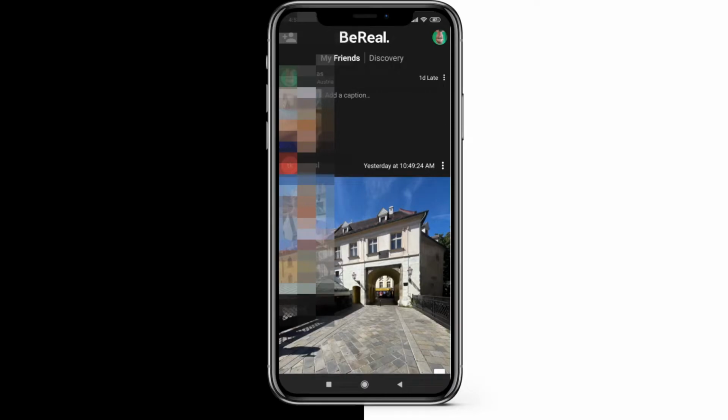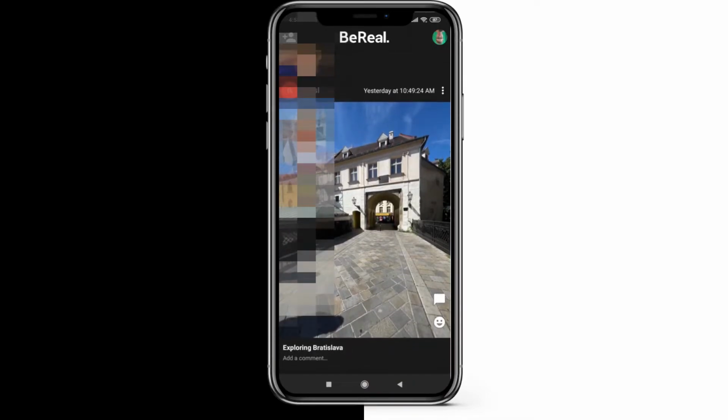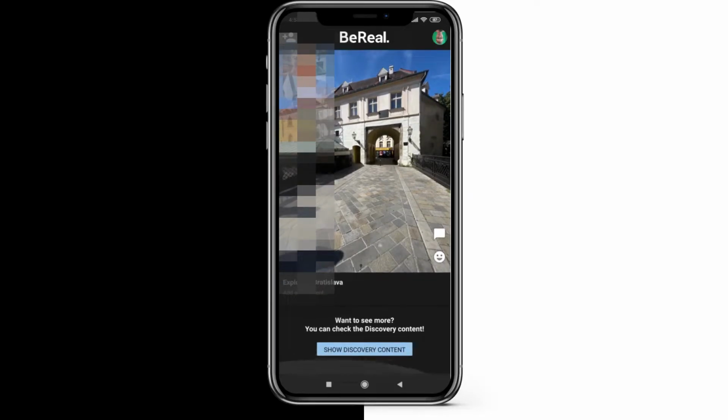Let's now take a look at RealMojis. I want to show you how to send, change and delete them. I have a post here of a friend and I could write a comment with the comment section, but I could also use the RealMoji function.